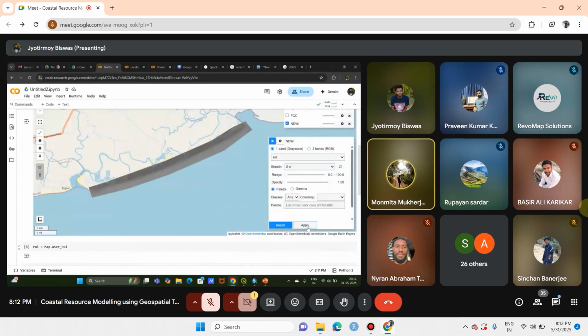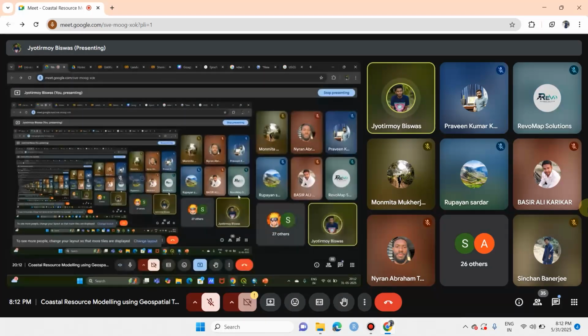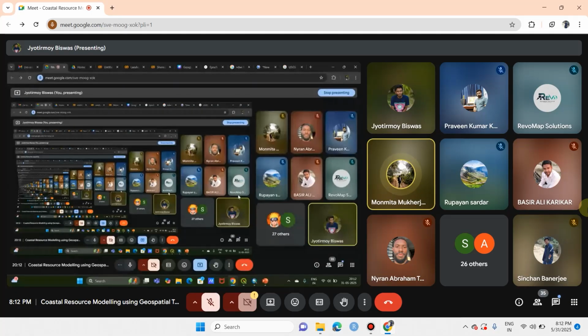Hello, sir. Sir, could you please explain once the last step, the clip thing or the NDWI thing? What was there? From which step are you asking, from NDWI or clip? No, sir, the last part, I mean the coding part, where we are selecting our area of interest.